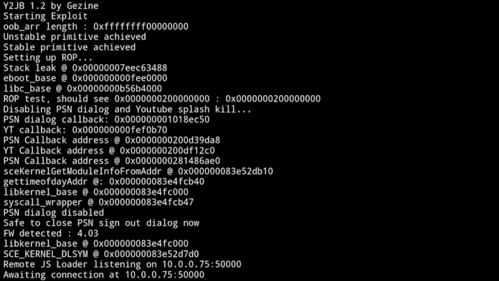It does state that the firmware was detected at 4.03, and that we can see the remote JS loader is listening on that IP address as well as the port number of 50,000. Okay, so let's go ahead and switch over to the PC and get started sending a payload over.